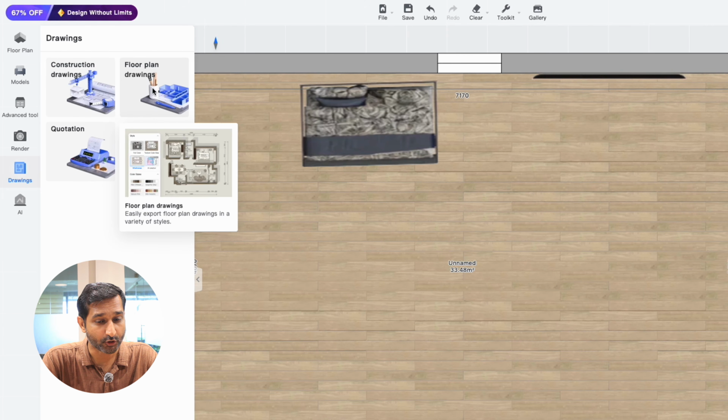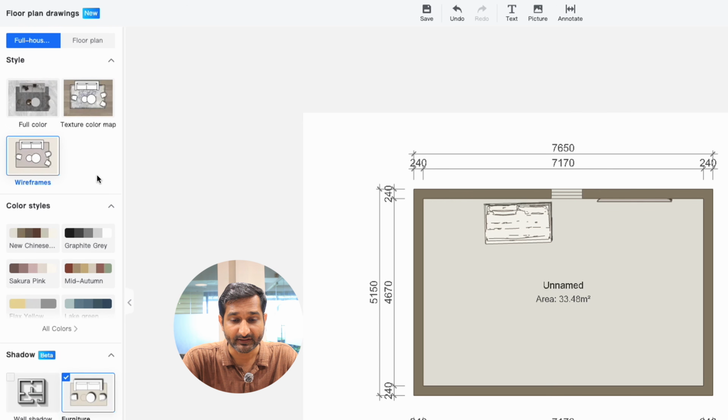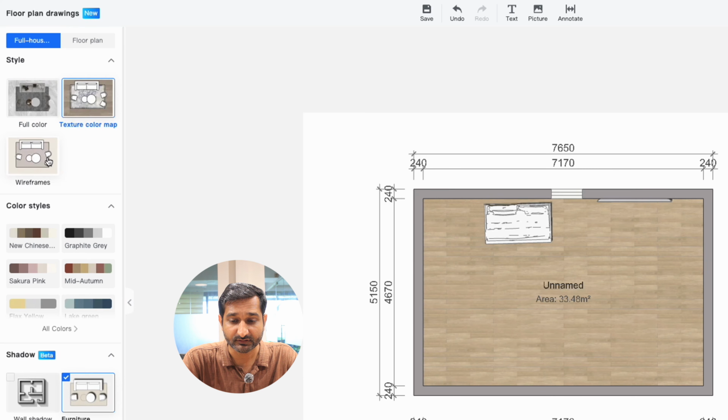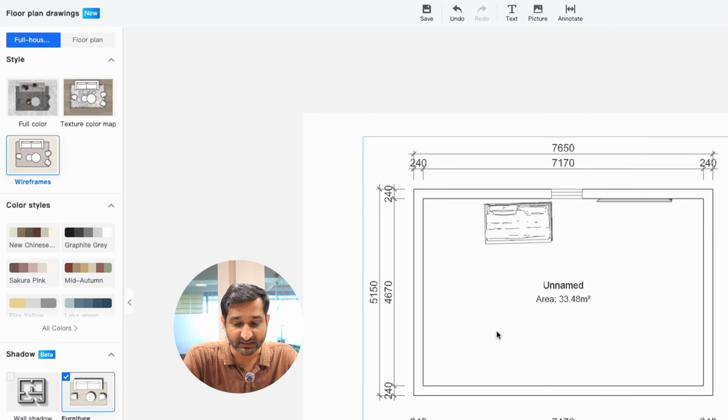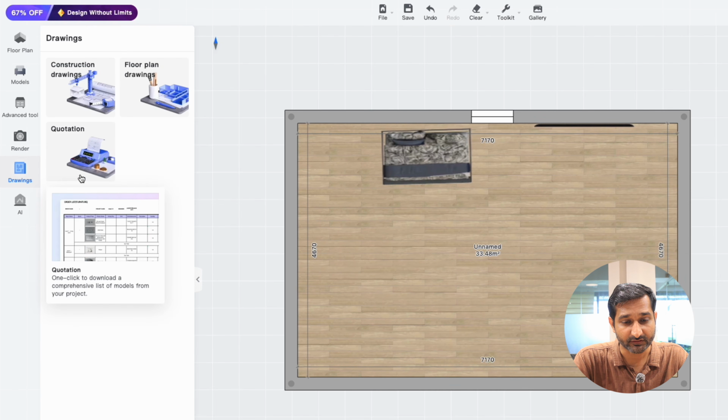Second is floor plan drawing. On the right, you can see the floor plan style options which you can apply. From here, you can change color style, shadow, background color, etc. The third option is quotation. This generates the estimated cost of all the materials and items used in your interior. Again, in just one click.